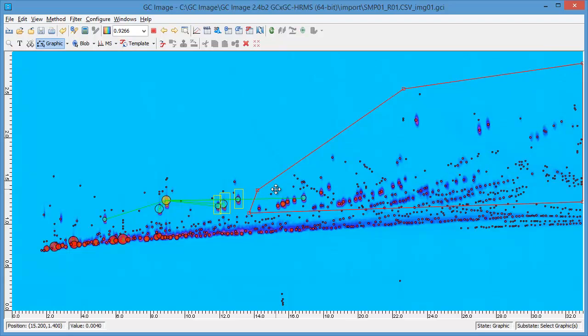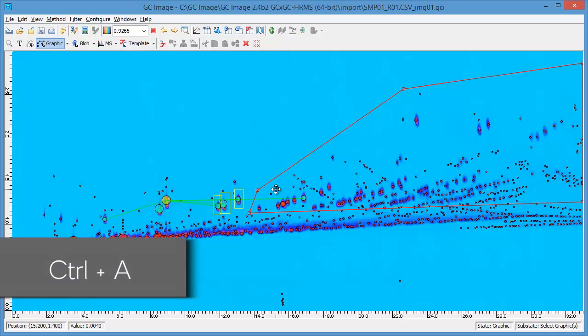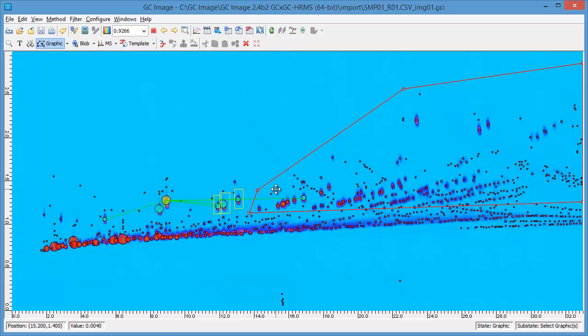Graphics in the image are selected by point and click in the Select Graphic mode. Vertices of selected graphics are shown with small squares. Multiple graphics can be selected with Control-click. All graphics can be selected by typing Control-A in graphic mode.